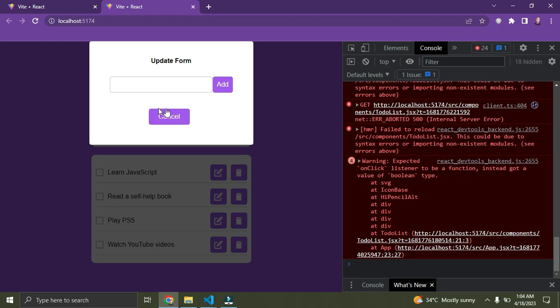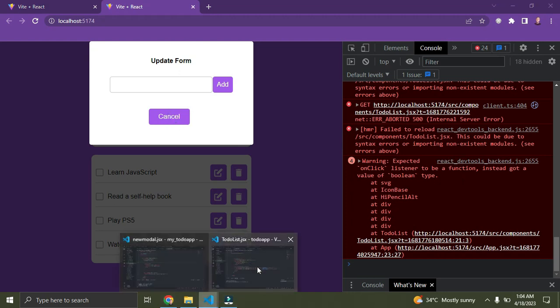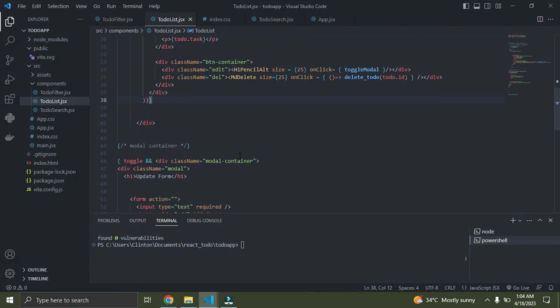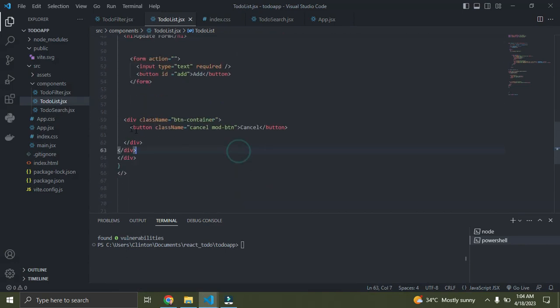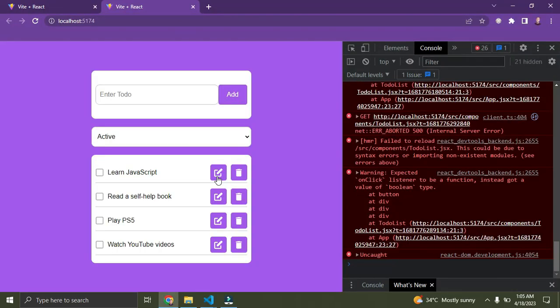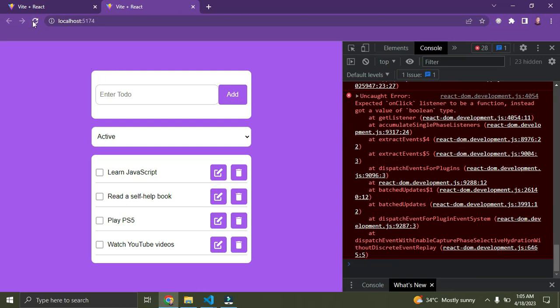So we need to also add an on-click event to this cancel button. So whenever we click on this button, the modal is turned off. So just come over here. Here's the cancel button at the bottom of the page. Just add an on-click event. So on-click should be equal to set toggle to false. Let's say cancel. Okay, click on this. What's happening?